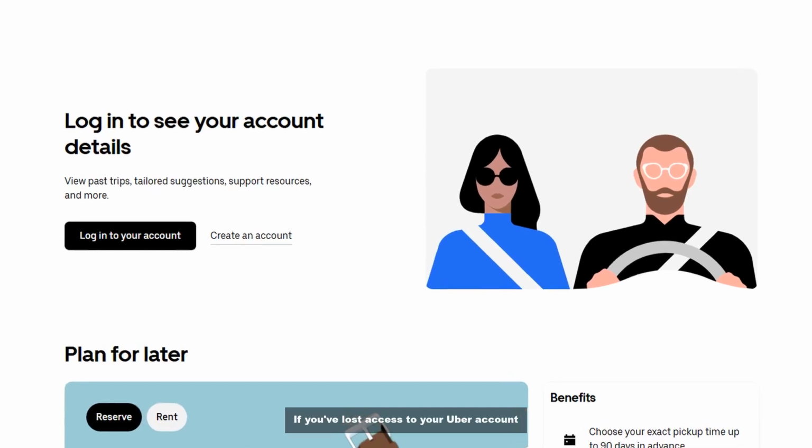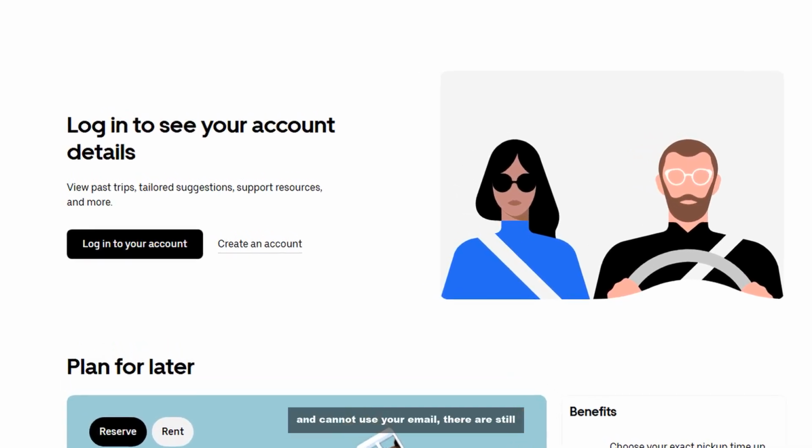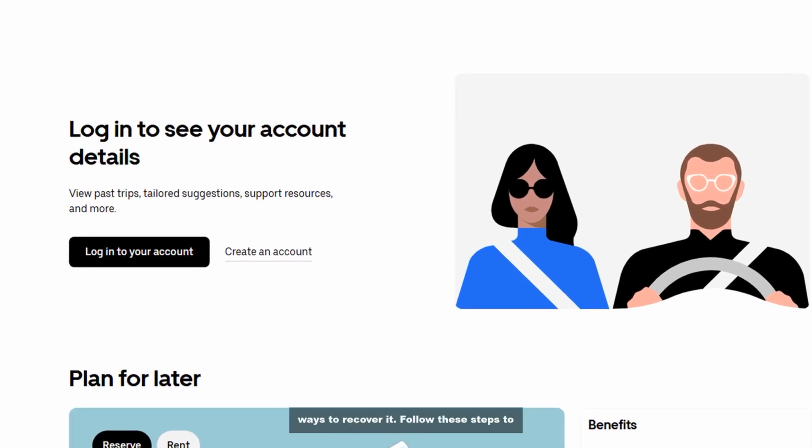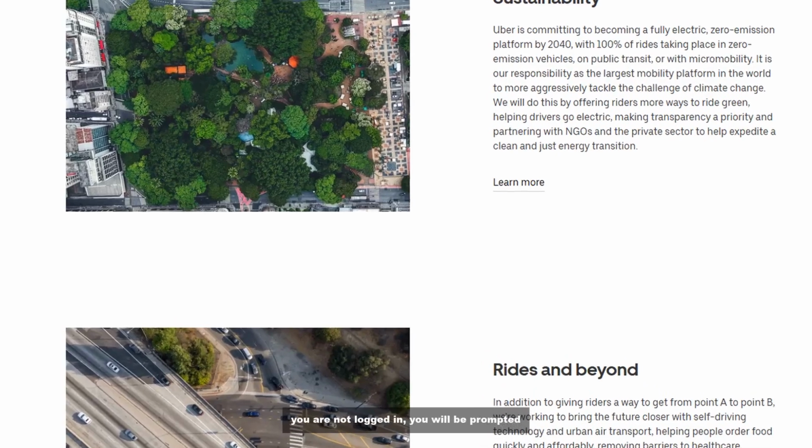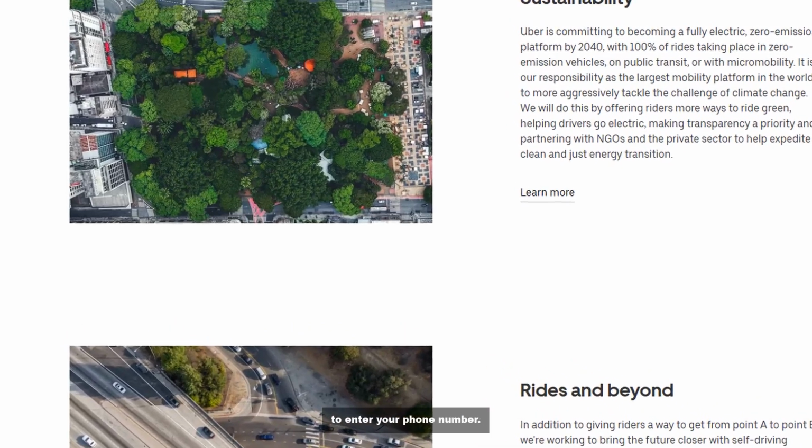If you've lost access to your Uber account and cannot use your email, there are still ways to recover it. Follow these steps to regain access. Step 1. Open the Uber app. Launch the Uber app on your mobile device. If you are not logged in, you will be prompted to enter your phone number.